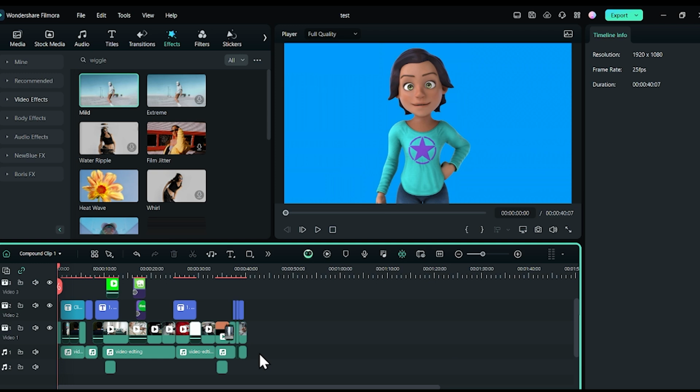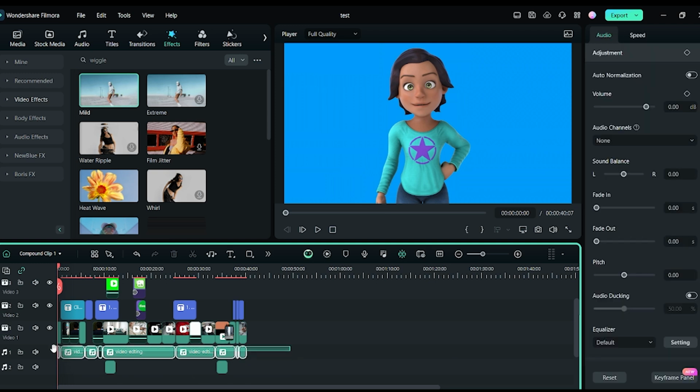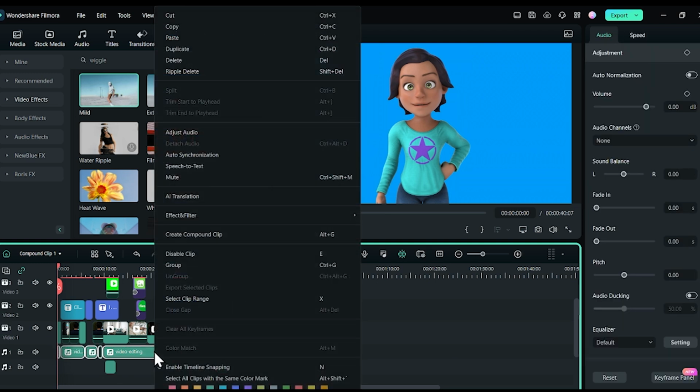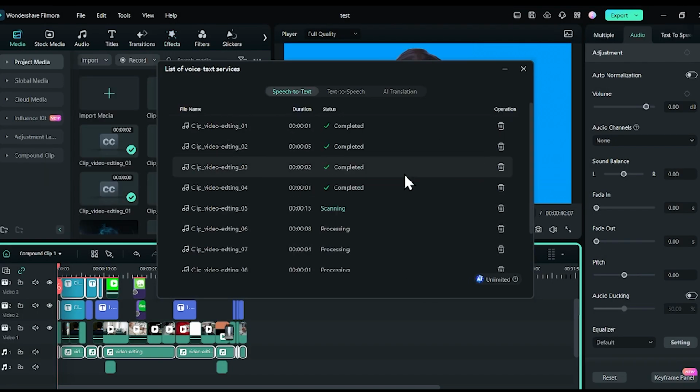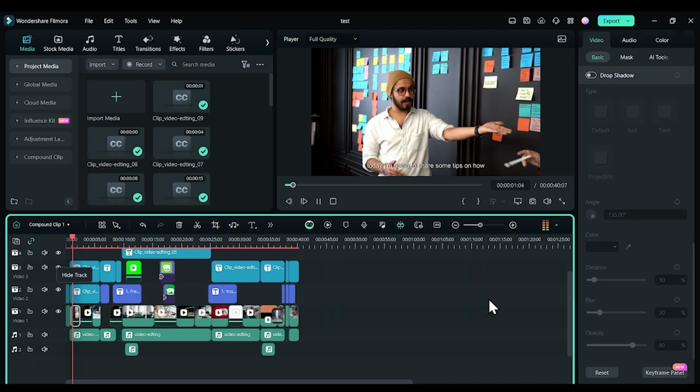Now, if you want to add subtitles to your video, you need to select all the audio layers together, then right-click and go to speech to text. Here, you simply click OK. Your speech will start converting to text, and in some time, the subtitles will be ready.